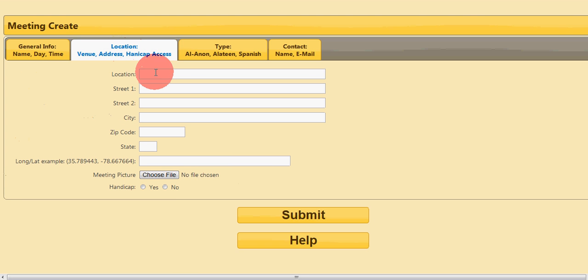Location. In here, this is the name of the church, or the name of the meeting location. Church, and the address. We're going to use 1 East Unity Street, and Raleigh. Don't know the zip code right now. North Carolina. We have longitude and latitude. This information is used by the map to show a location for the meeting.